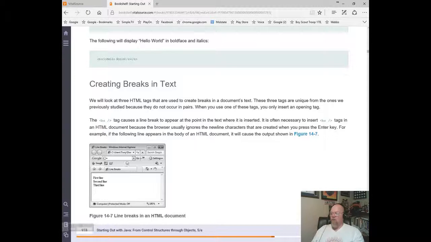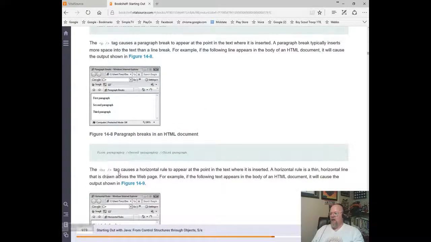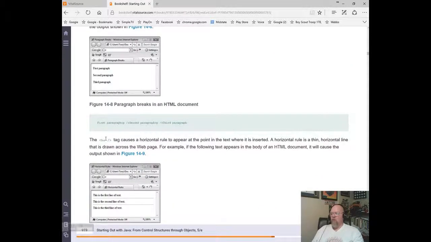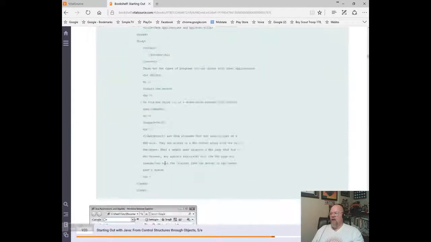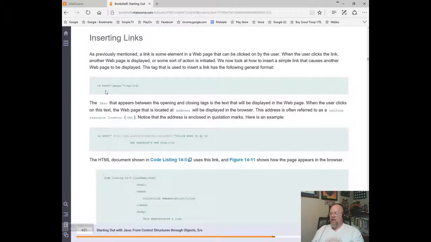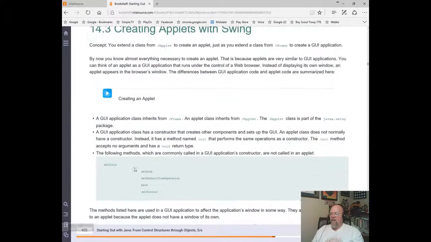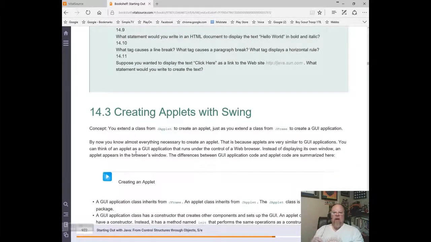So the book basically goes into each one of these things I just covered. Creating breaks, which is a BR tag. We can do a new paragraph with a P tag. We can do a horizontal rule with an HR tag. We can insert links with the anchor tag, the a href tag. And now let's talk about applets. So that's just a basics on how to create HTML.